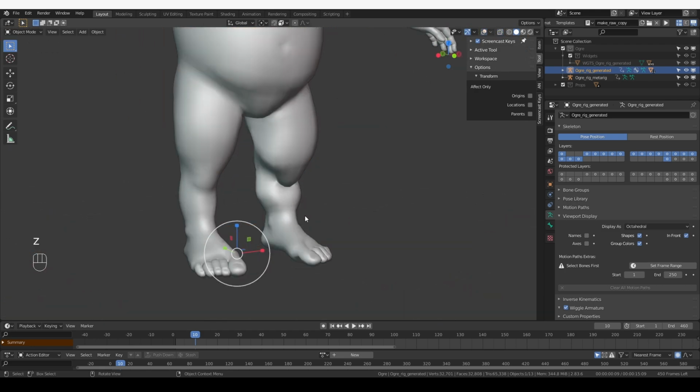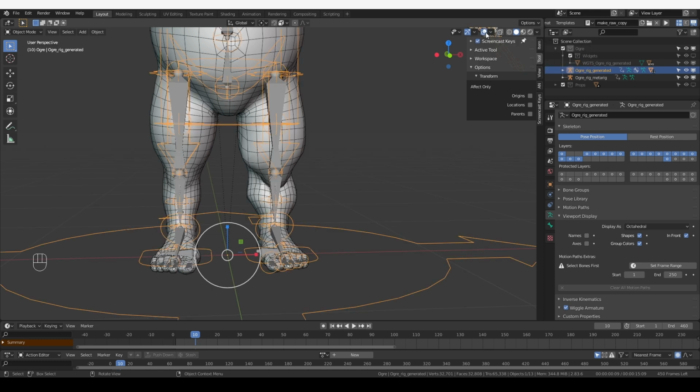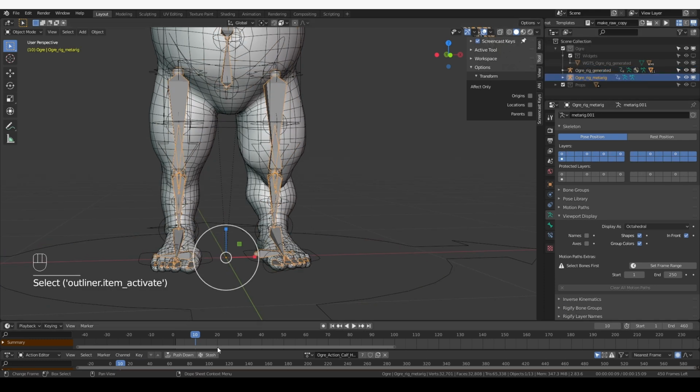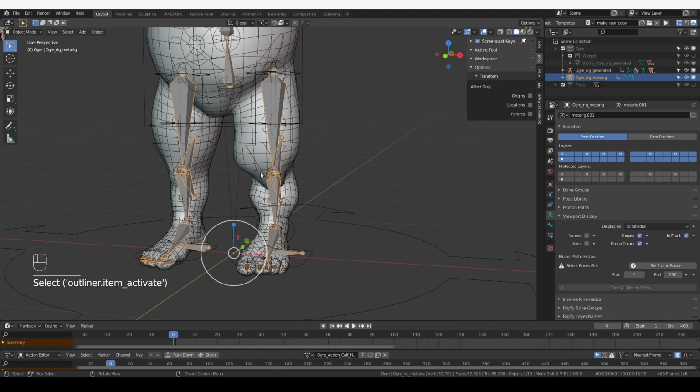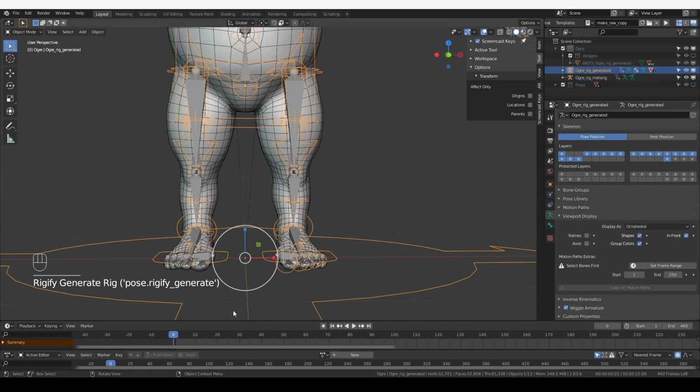Here I see a problem with my mesh. That is because I generated the rig at frame 10, where there is some sort of animation, the animation that I use for the action constraint. So I can either undo, or I can just go to the metarig, move to frame 0, and click generate again. And everything will be fixed now.